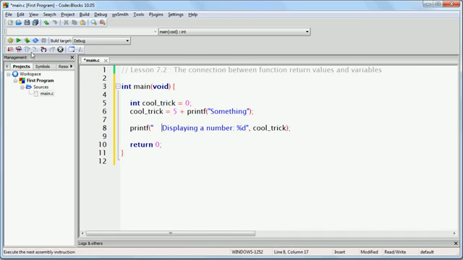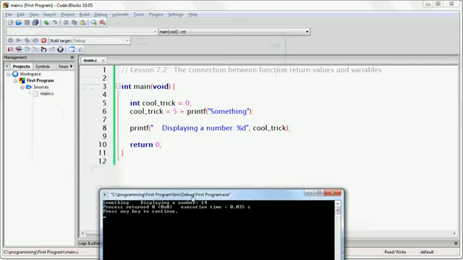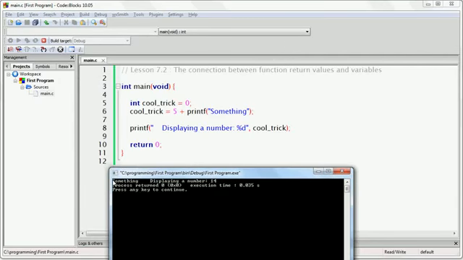So let's go ahead and run this program. Take a look at what happens here. First of all, notice that the printf statement that prints something executes, and you see that here. And then you'll see our other printf statement where it says displaying a number, and then we put coolTrick, which is actually 5 plus 9, and which is of course 14, and so it says displaying a number 14. The %d gets automatically replaced by whatever variable you send to the printf function.